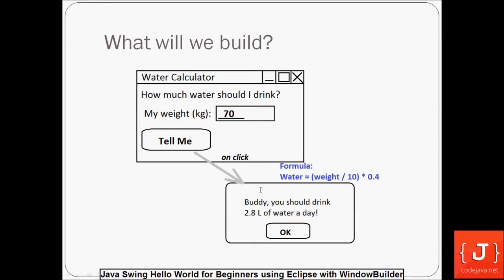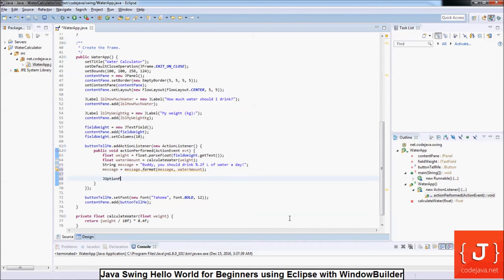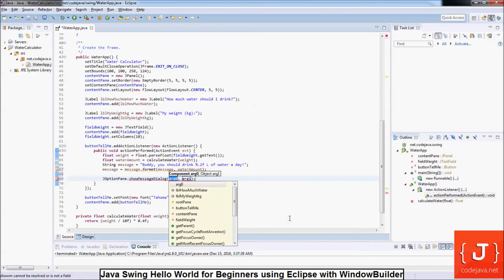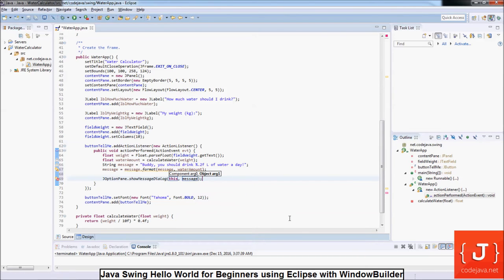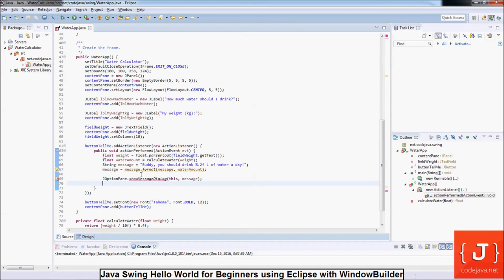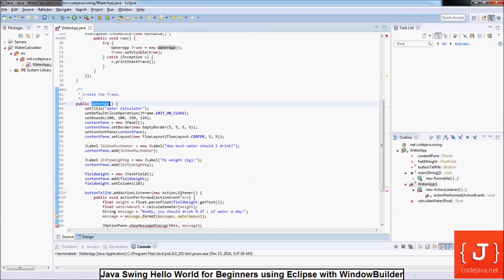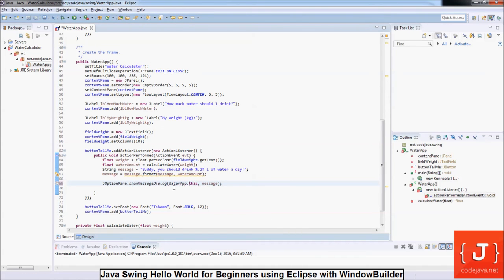Okay, and to show this simple message dialog, we need to use the JOptionPane class. JOptionPane showMessageDialog. This method takes two arguments. The first argument is the window itself, so I type this here, and the second argument is the message. Okay. Eclipse reports an error here, because the this here refers to this anonymous class, so we need to copy the WaterApp name here and paste here with .this to indicate that this is the WaterApp.